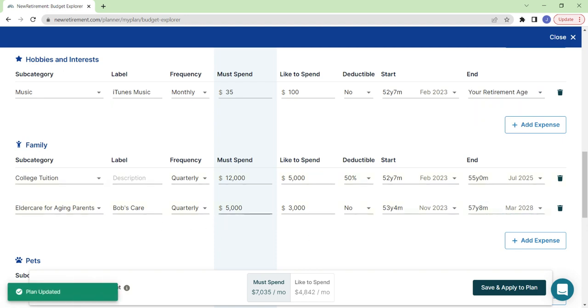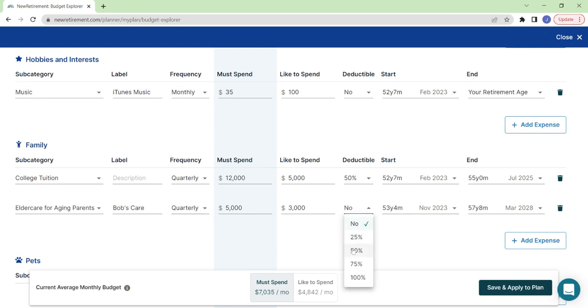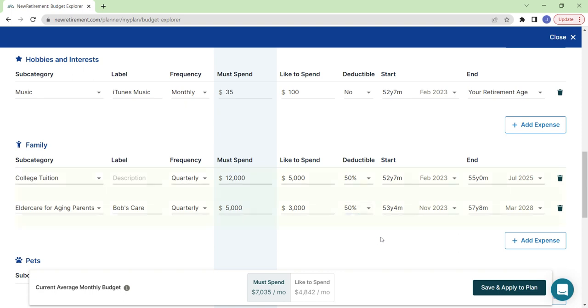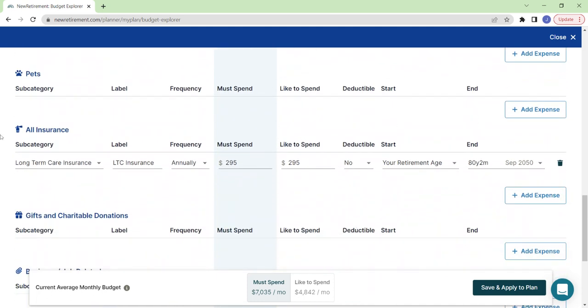Okay. So now I have what I must spend and what I'd like to spend on a quarterly basis. It's not tax deductible. Well, let's say it ends up becoming tax deductible and say I can deduct half of that because I'm paying it directly to a nursing home or for skilled care or something like that. You can use your judgment there. Let us know if you need any help with that kind of thing. But this gives you a good idea of how you can go through all of these categories.